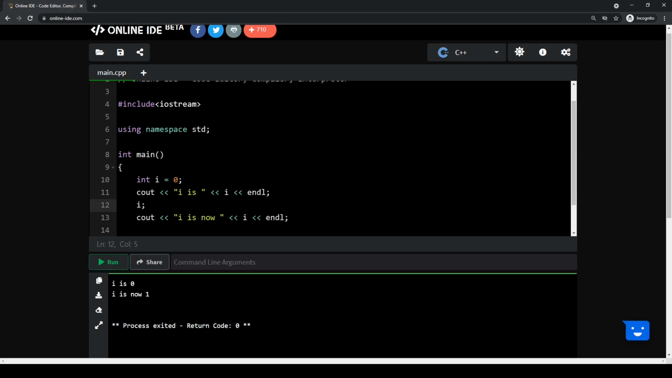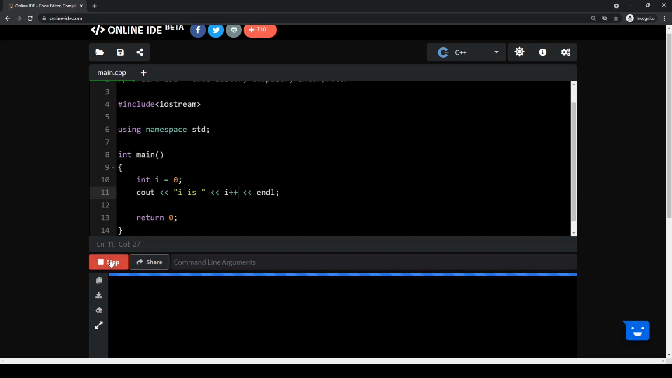To show that, I'm going to remove this line and combine that statement with here. So what I'm going to do is put this plus plus operator at the end of I, and let's take a look at the result. Here you can see that the value of I actually doesn't change. It stays at 0, right? Now I'm going to show you what happens if I put this at the front. You will see that the value actually becomes 1. So why is that the case?